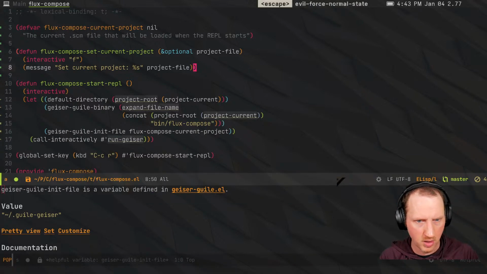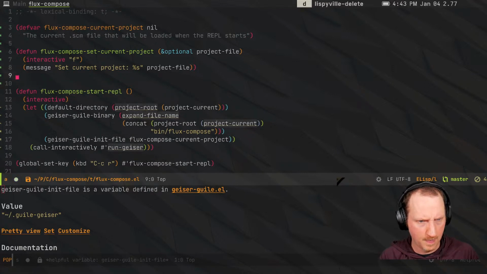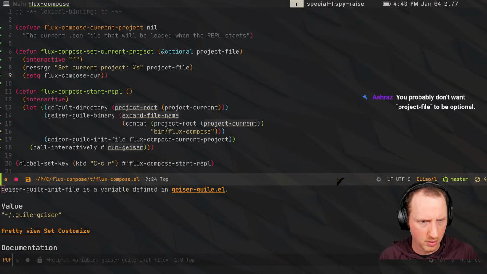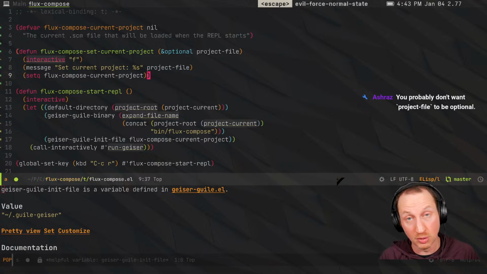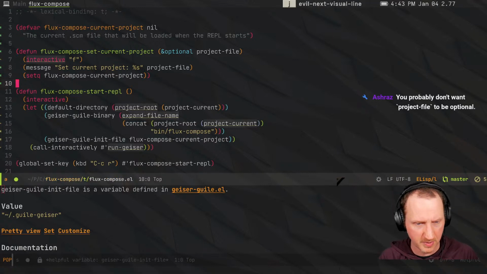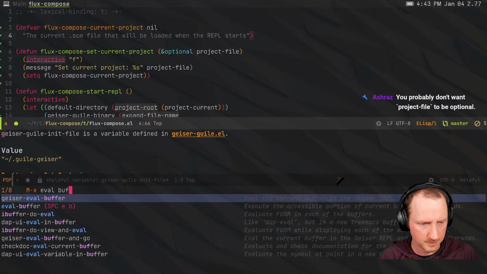Cool, so that worked. Now what I'm gonna do is set Q flux compose current project. And I can actually set that in my dir locals if I want to also, just to sort of save myself some time. So if I do all this, and let me eval that too, because I don't think I've done that yet. In fact, let's just eval the buffer, eval buffer.